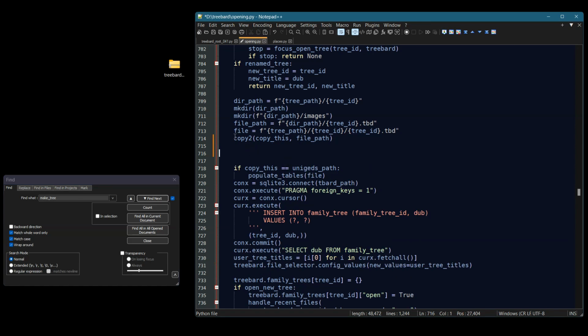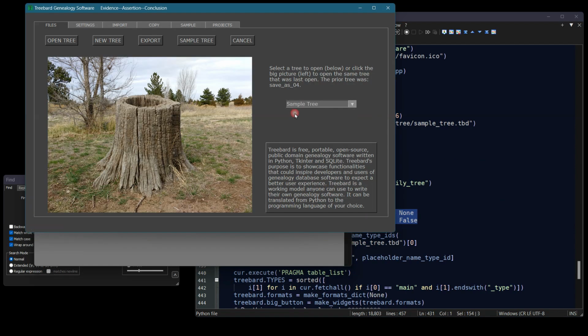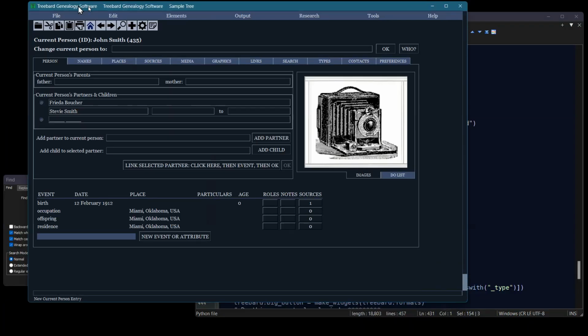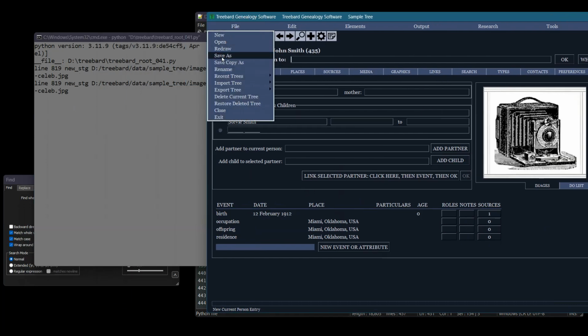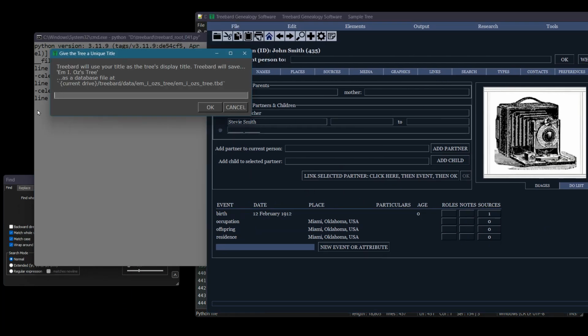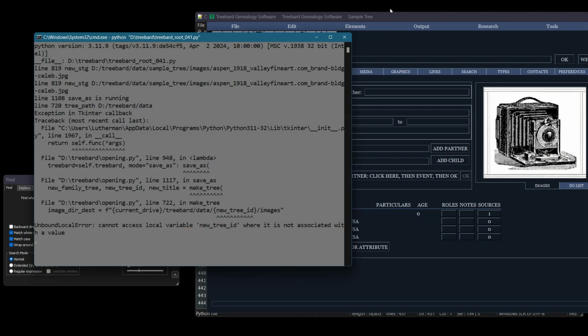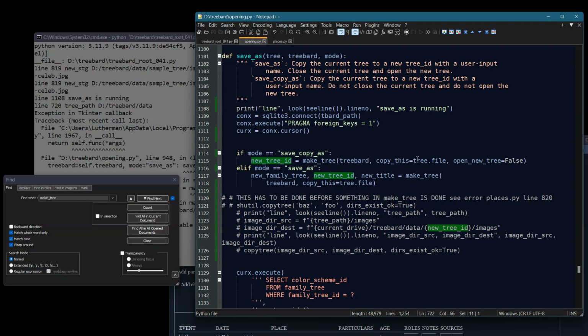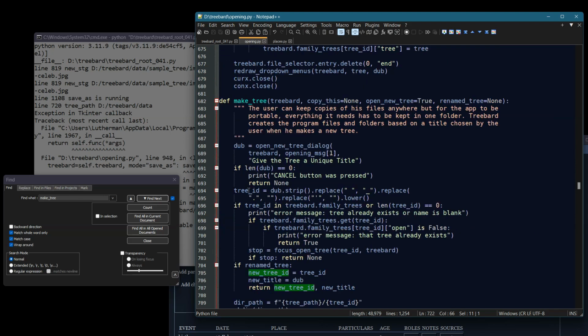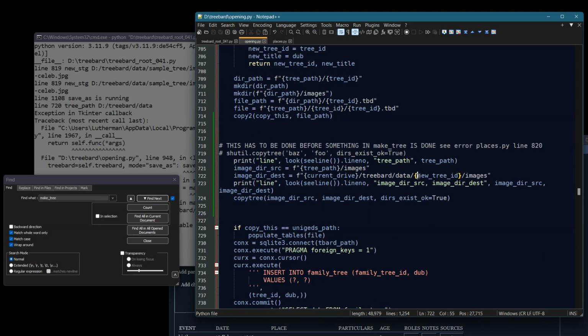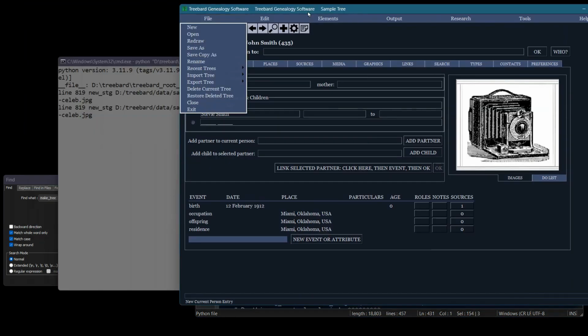This is where we do the copying, making directories, taking care of paths, file names. Let's try putting that right here. Saving sample tree as save as 05. New tree ID is created in make tree. It's returned from make tree. In make tree, it's called tree ID. Sample tree.